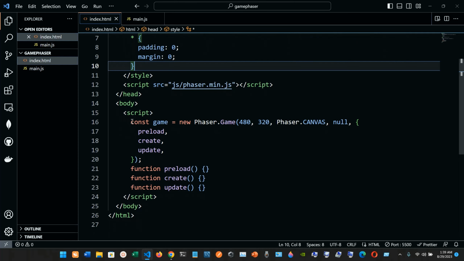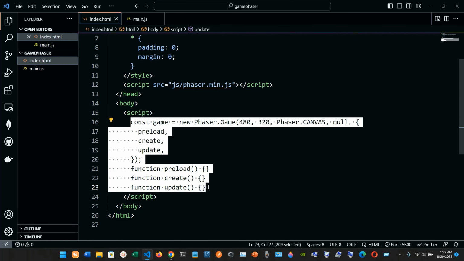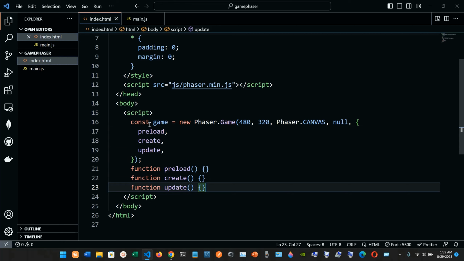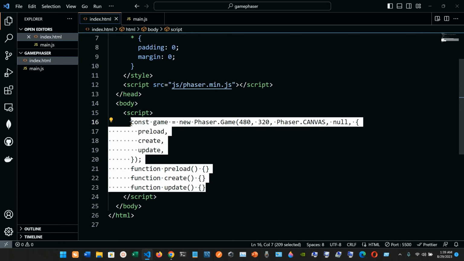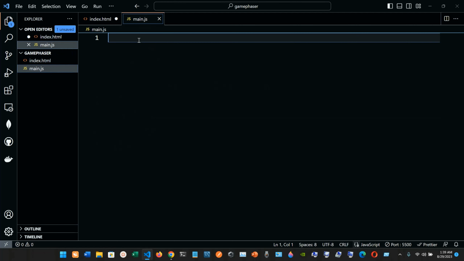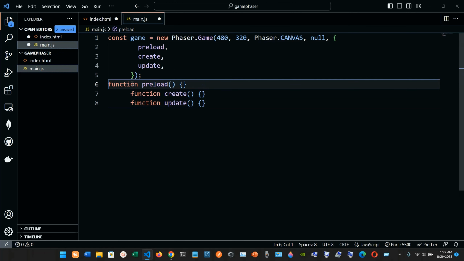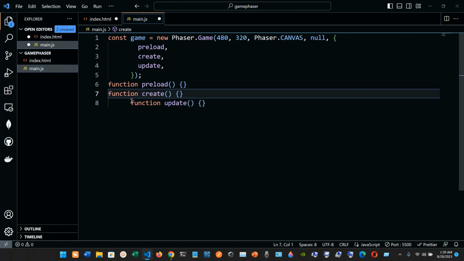Okay, so what I'm going to do is cut this whole constant declaration game, and then these three functions. So I'm going to cut it, go into my main.js that I have here, and paste it here. So that's what I'm going to do.